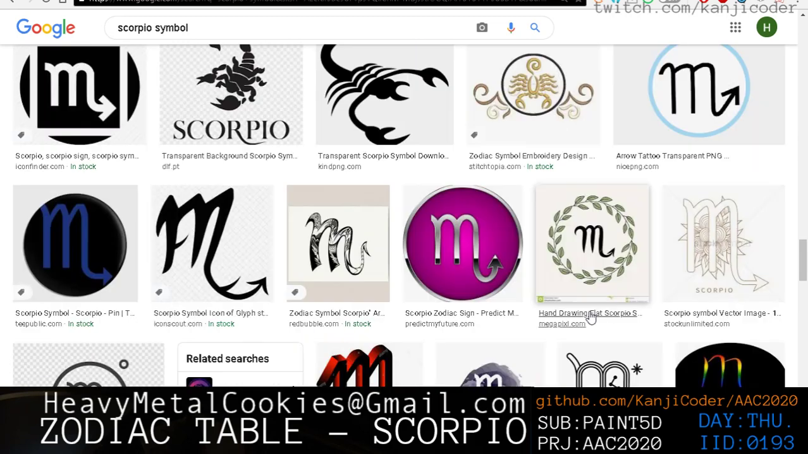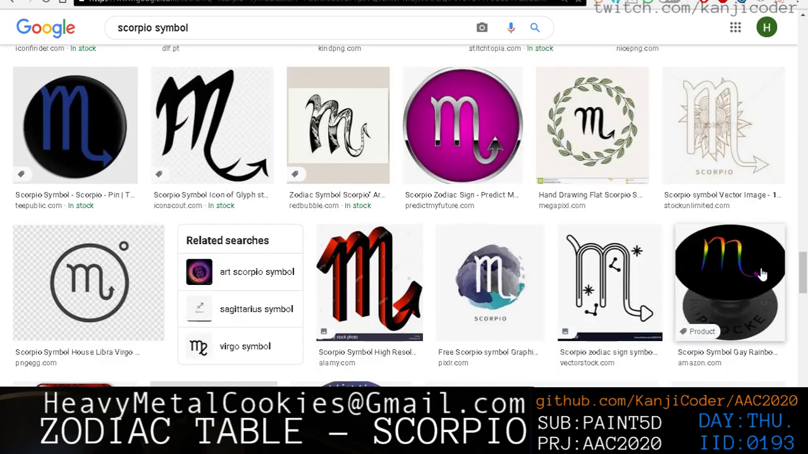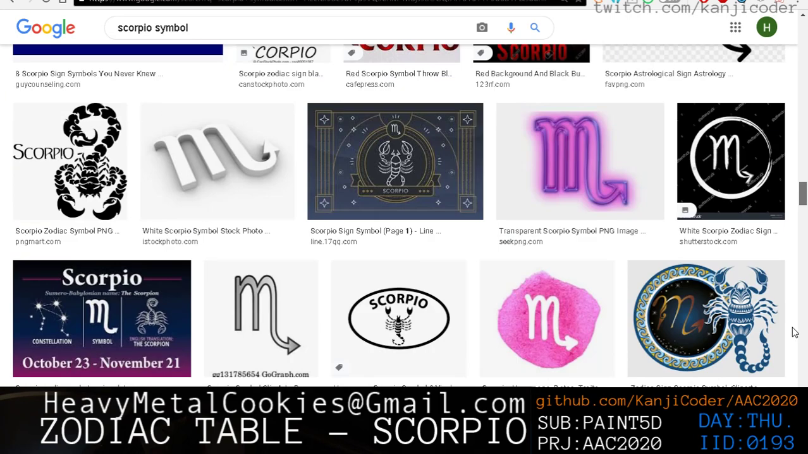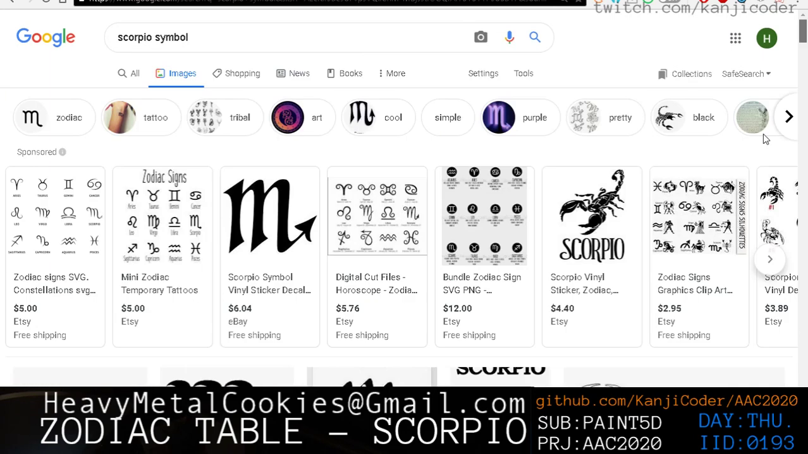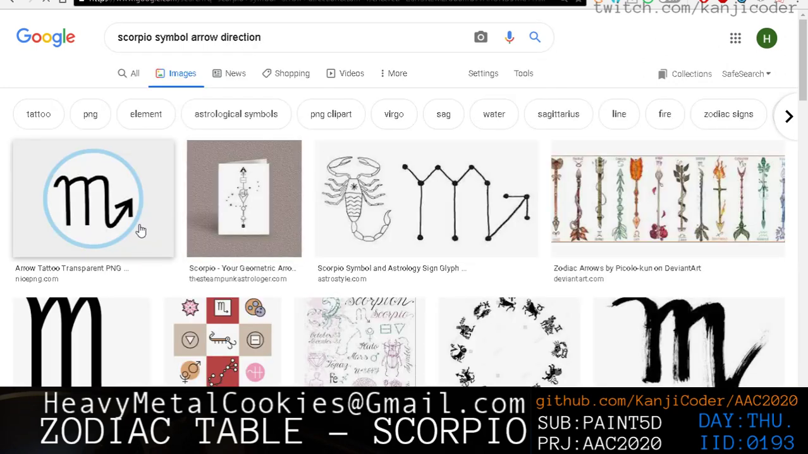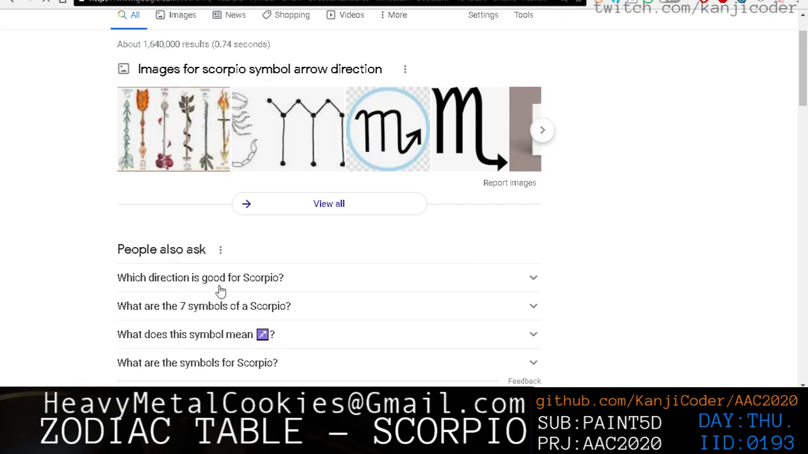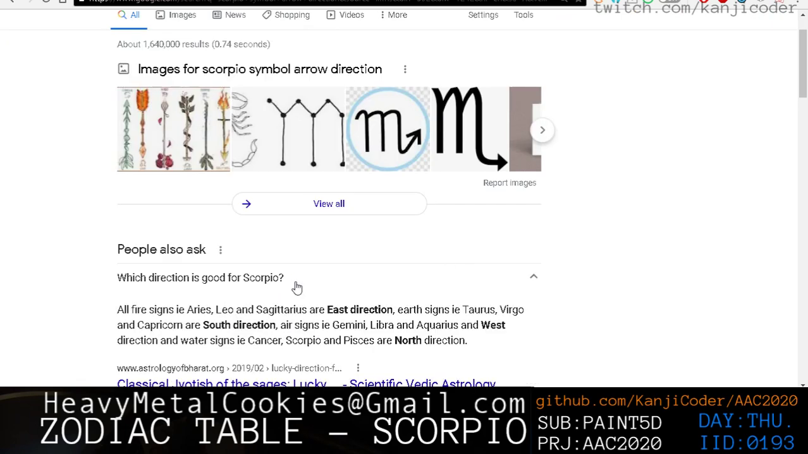Should the arrow point to the left or should it point up? What is the proper way to do it? Like, Scorpio symbol arrow direction. Is there an answer to that? What's the correct way? Is it supposed to be a 45? This looks like a 45. What is proper? I have no clue what's proper. Which direction is good for Scorpio?